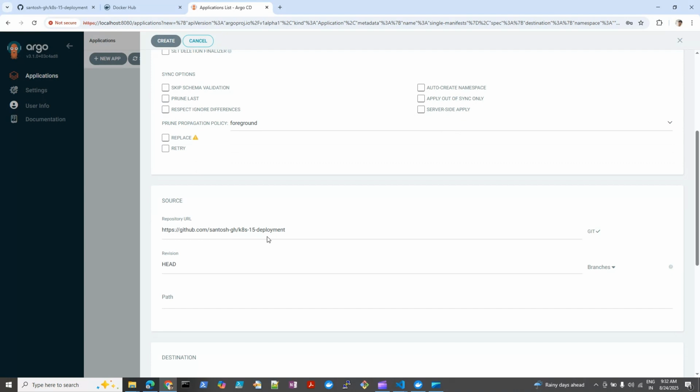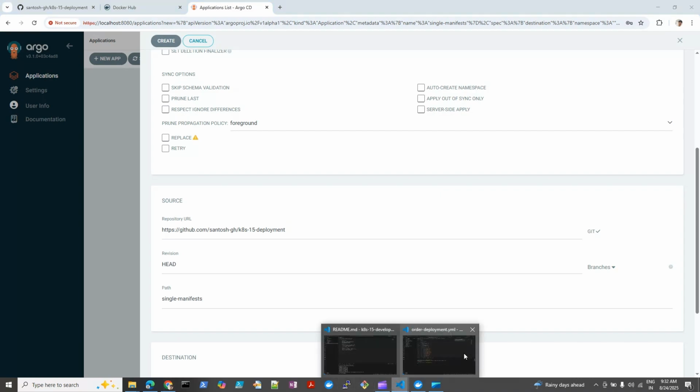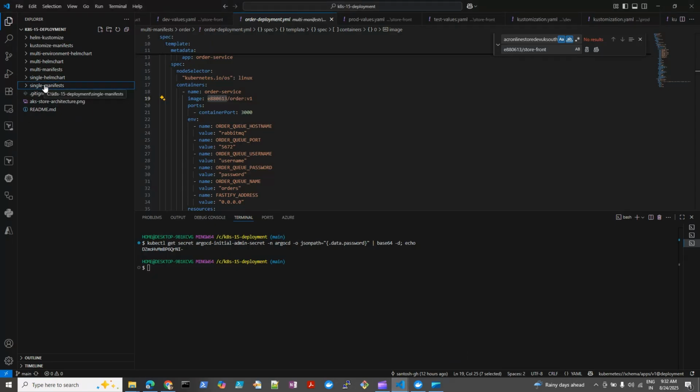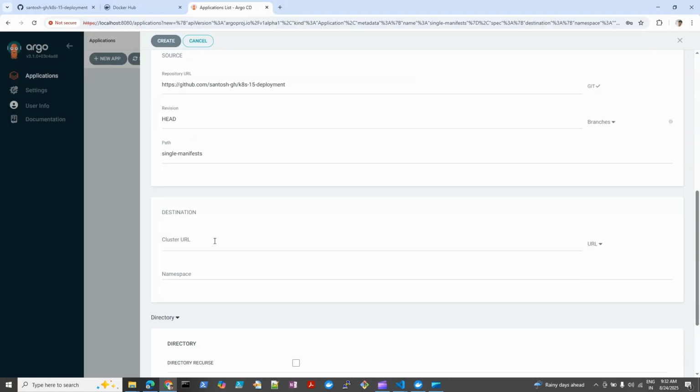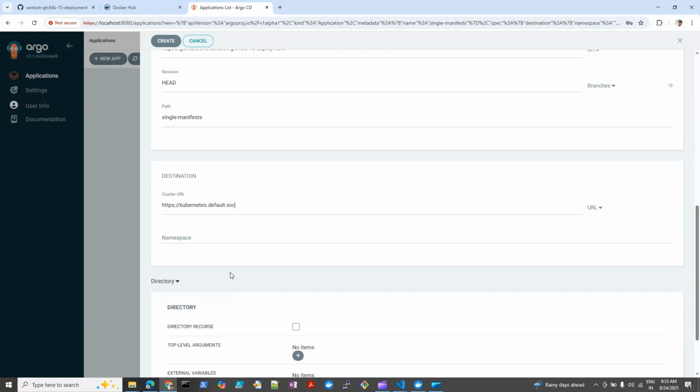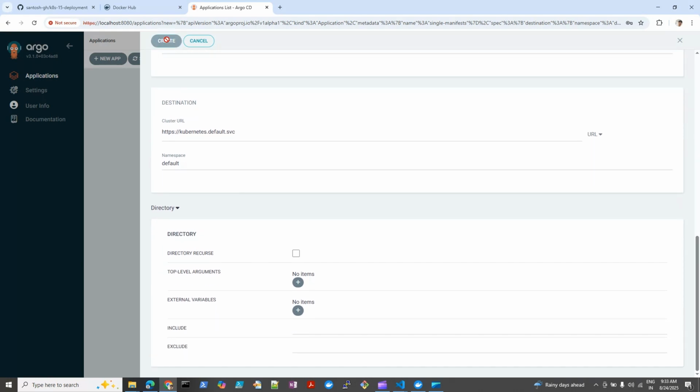the GitHub repository. Okay, head and path. What we'll mention is, under this repository, the path we'll use is the single manifest. So it will pick from the single manifest folder. Okay, and destination is, we have the Minikube cluster. This is the cluster where it will take this manifest from the repository and try to deploy here in the cluster. And let's create a new namespace, or you can also use default. For example, we'll use the default one here. Okay, default namespace will deploy these services. So that's done. Now create it.